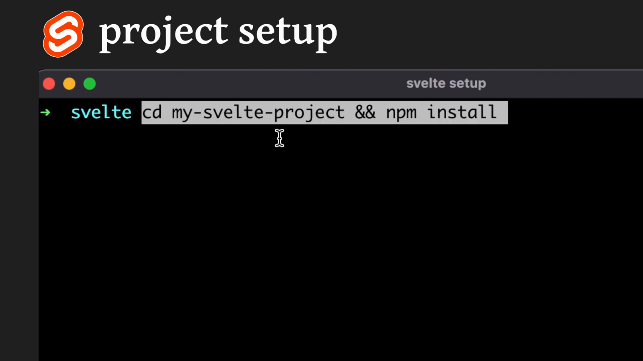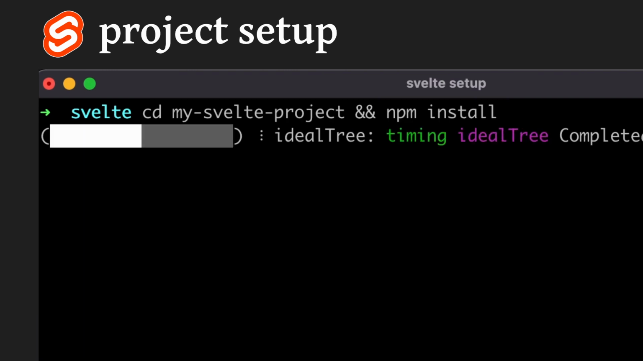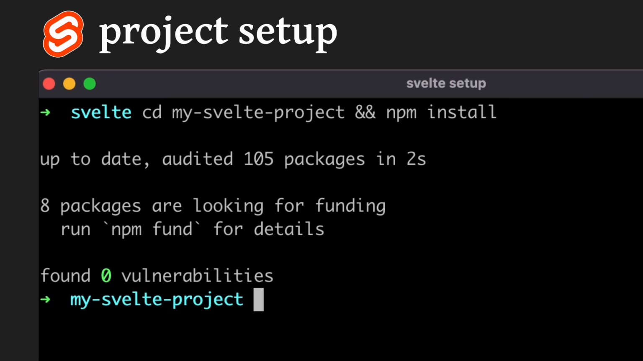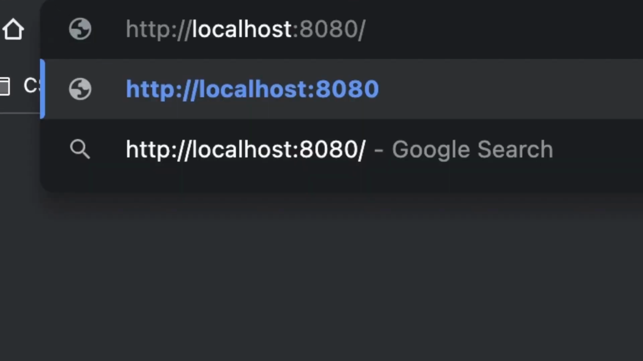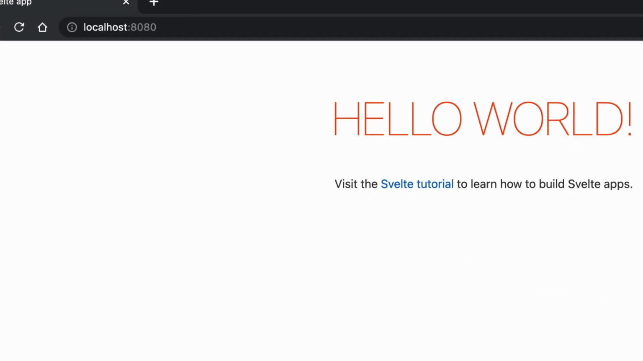Let's then cd into the directory and npm install dependencies. We then start the dev server by running npm run dev. We can then open the browser and navigate to localhost 8080. You should see hello world on your screen.